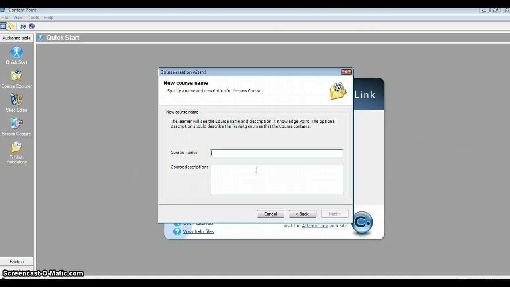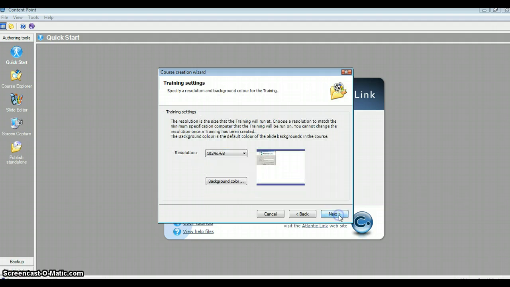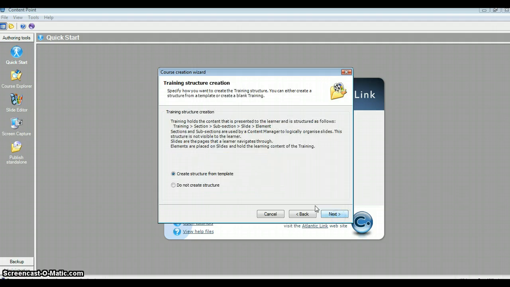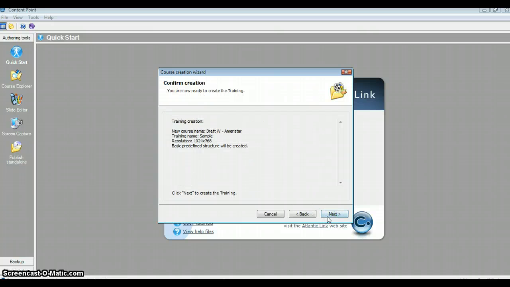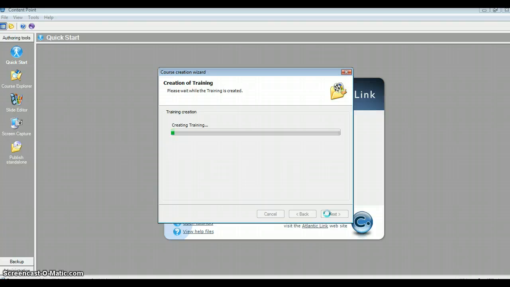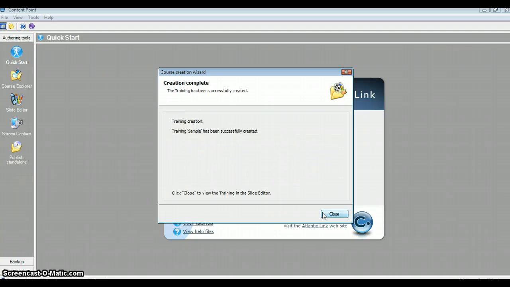So the folder name, we're going to call this Brett W. Ameristar, and then the name that we're going to give your class is sample. Proceeding on here, it'll let me go and create a structure. I'm just going to pick a basic structure, hit next, and what it'll do is it'll create a folder and a class for you to access at any time.